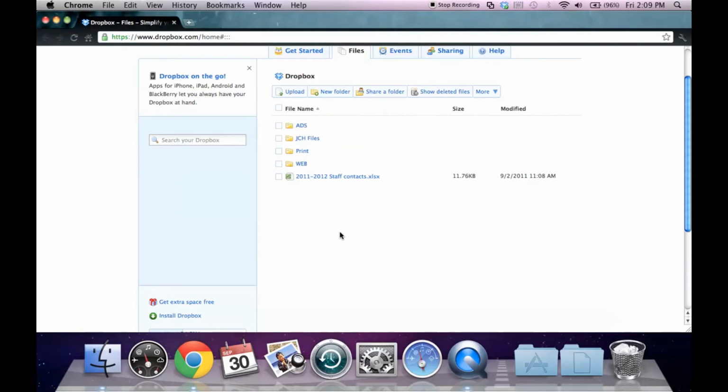And that's pretty much how Dropbox works. Again, with a free account you get initially up to 2 gigs. The more people that you refer, the more space that you get.